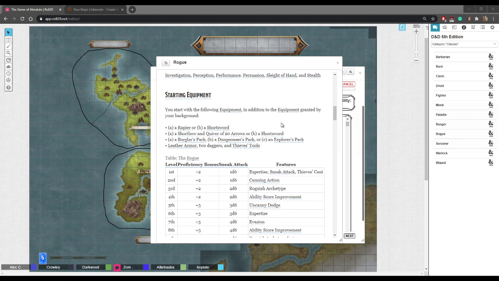3 charges. It has the statistics of a scimitar, so, scimitar. Yes, scimitar. So it's 1d6 slashing damage. Its properties are finesse and light. You can use dexterity or strength. Yes, if it's finesse.